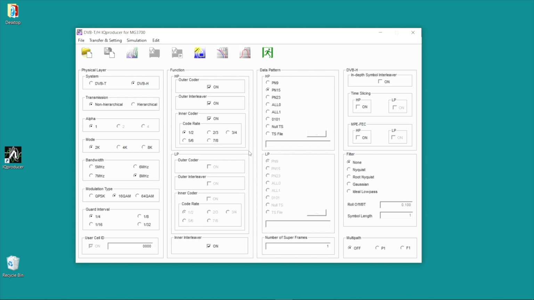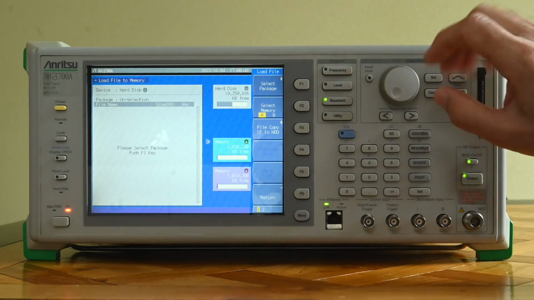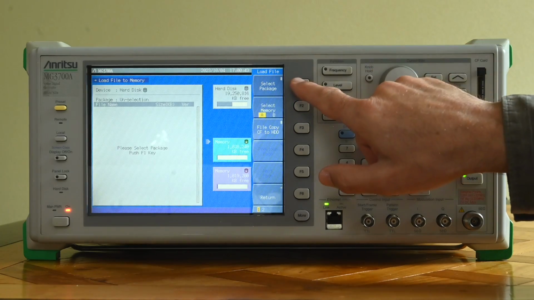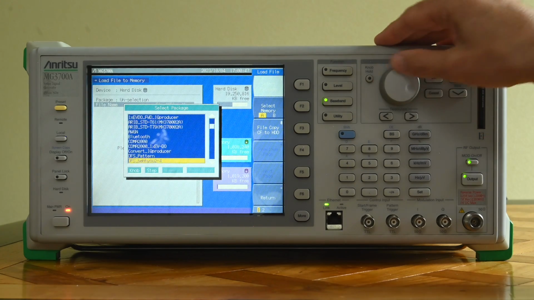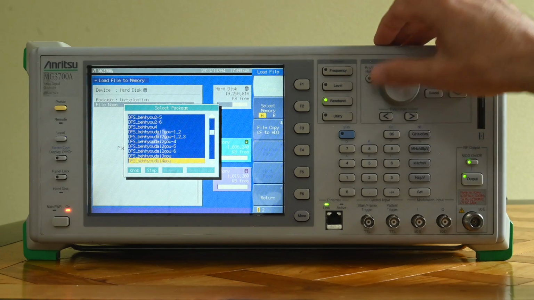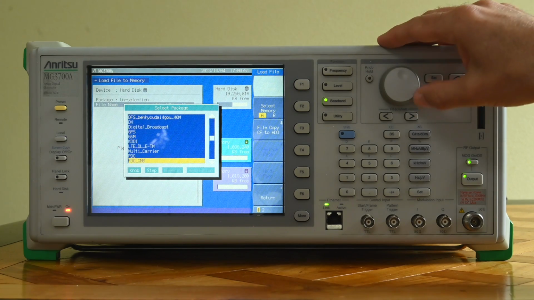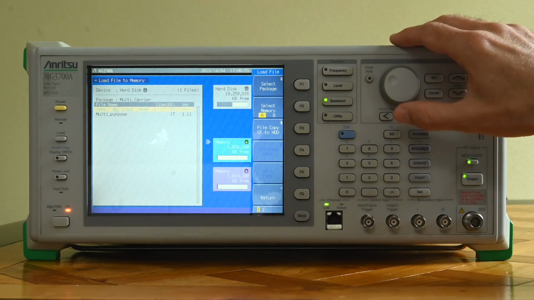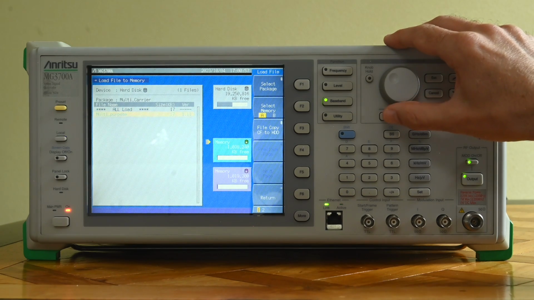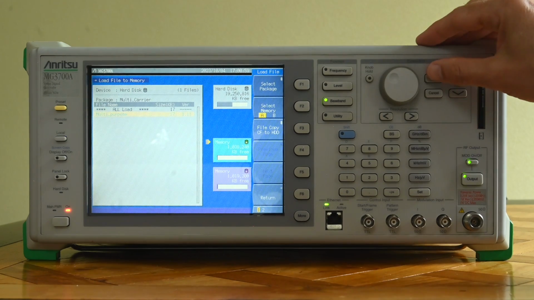Now we're going to go to the device, to the baseband unit. We're going to tell it to load a file to the memory. You have to select the package, and we were just told that is multi-waveform. Well, there are a whole lot of packages right now on my device. Yeah, multi-carrier, sorry, that was the right name. Package list and multi-purpose, and that is what I've just generated here. So I'm going to load this one.